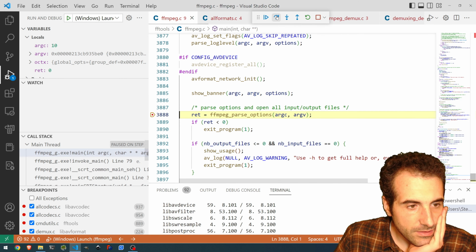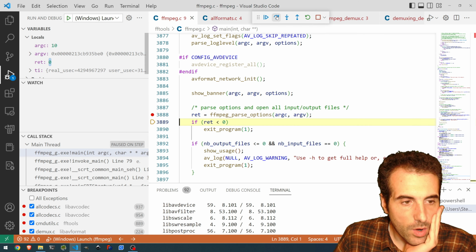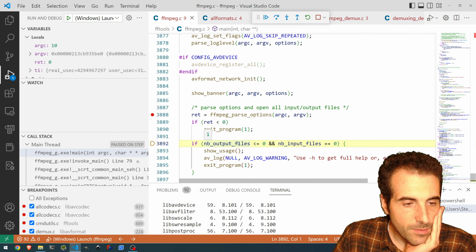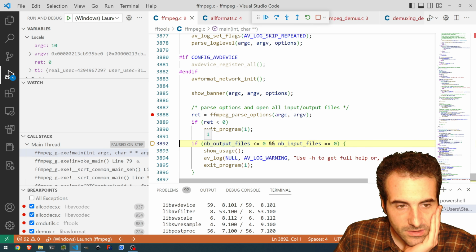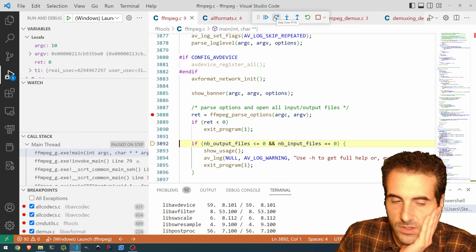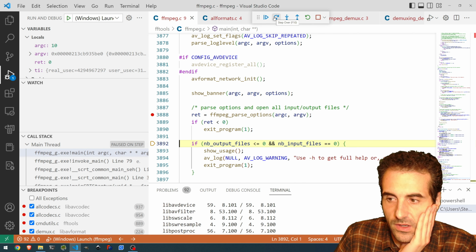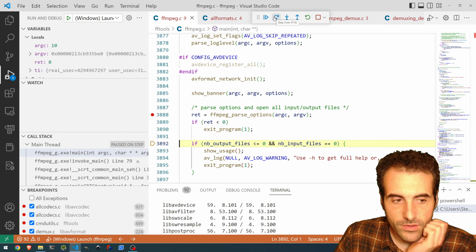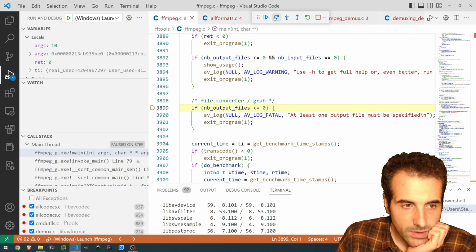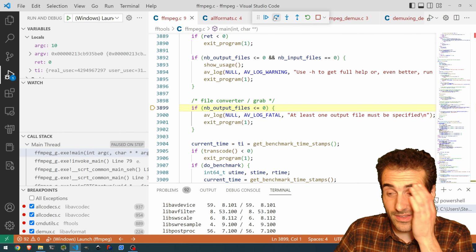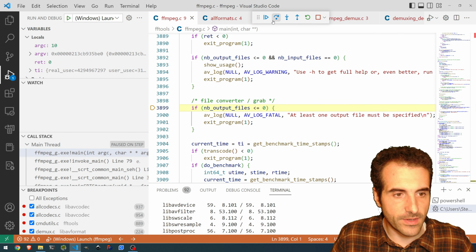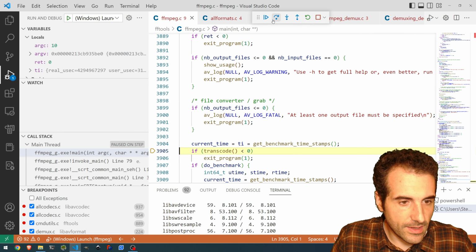Okay, the options are parsed. Now, for the number of output files, in this case, it is 1. So, okay, here it's going to find an error: if it didn't find any output files, it will show the guide on how to use the software and then finish.